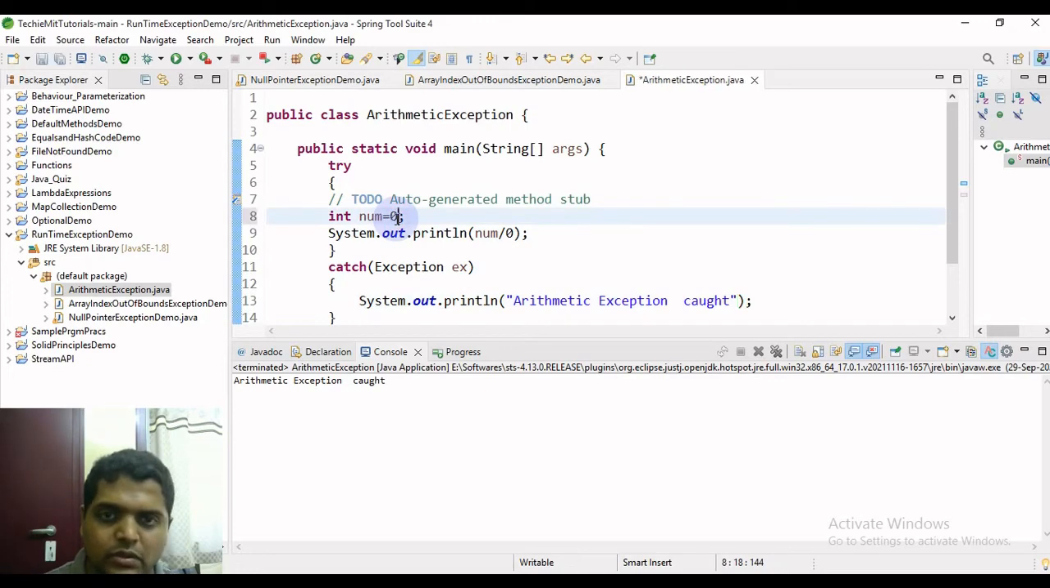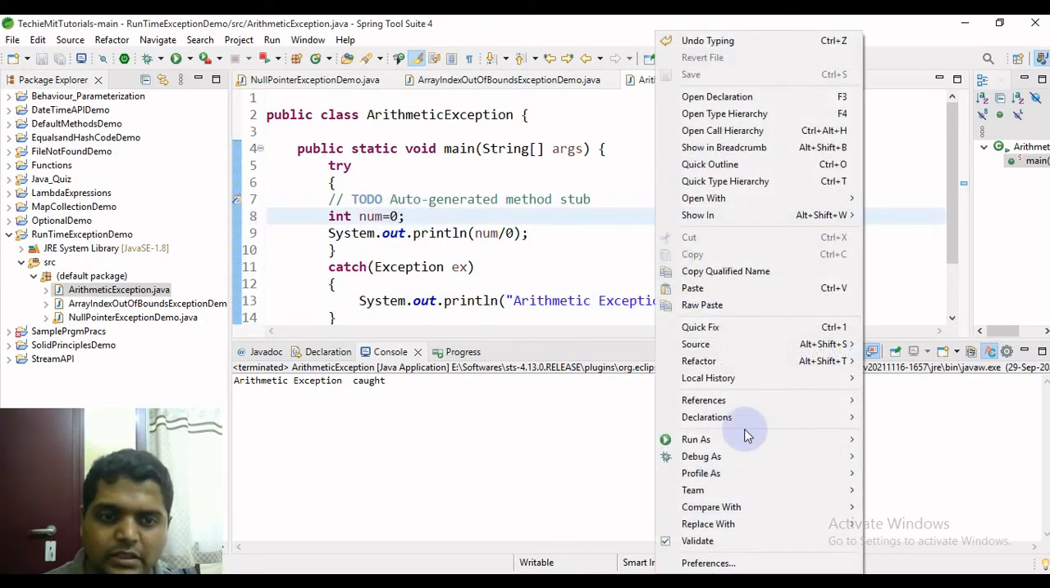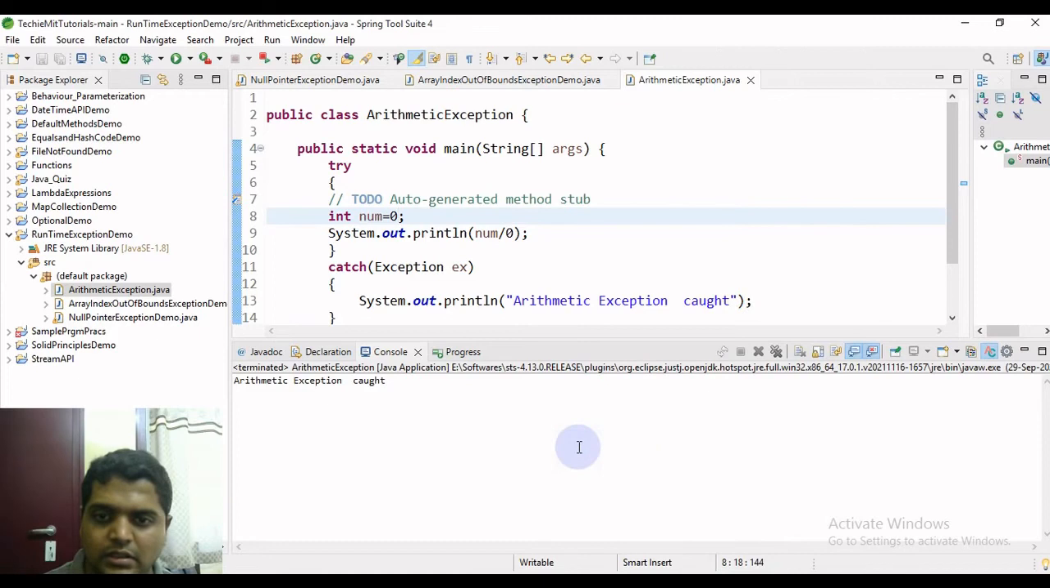Also, if the number is 0, 0 divided by 0 is also an exception. So it will also be caught. See, the exception occurs, so it has handled the exception.